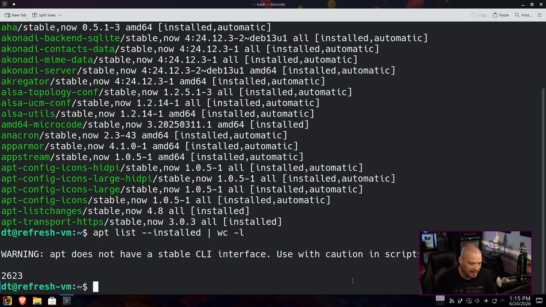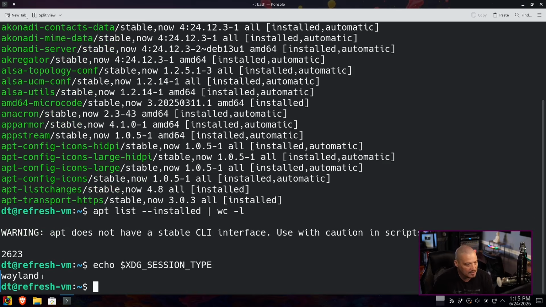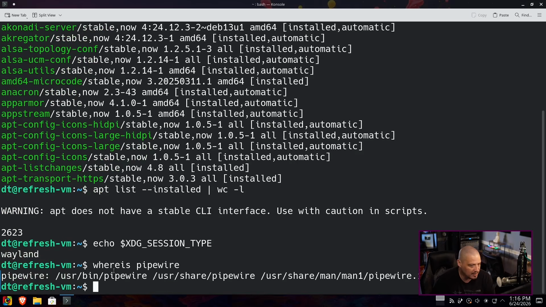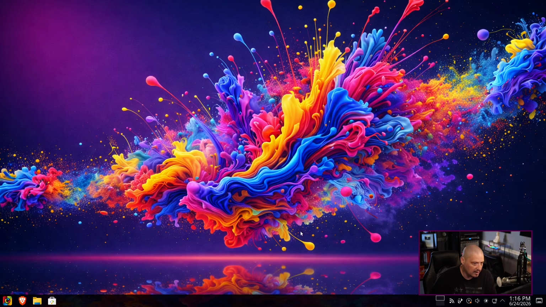Now, because it's running KDE Plasma, I'm assuming we're on Wayland here, but let's verify with echo $XDG_SESSION_TYPE, and this will return Wayland if we're on Wayland, and it would return X11 if we're on X11. But yeah, Plasma has been defaulting to Wayland for a while now, so we're definitely on Wayland. And by now, pretty much everybody is using Pipewire. But if I did a whereis pipewire, yeah, there is the binary for Pipewire. So that's installed for our audio server. So let me go ahead and exit out of the terminal.